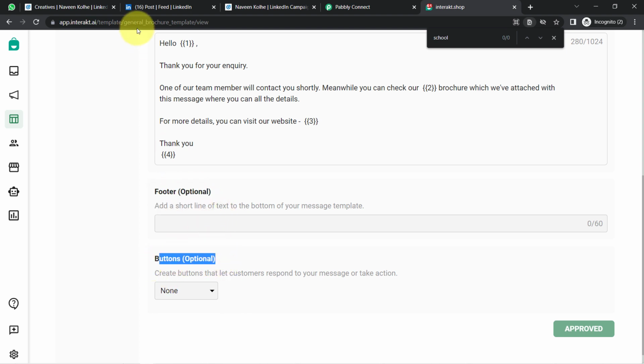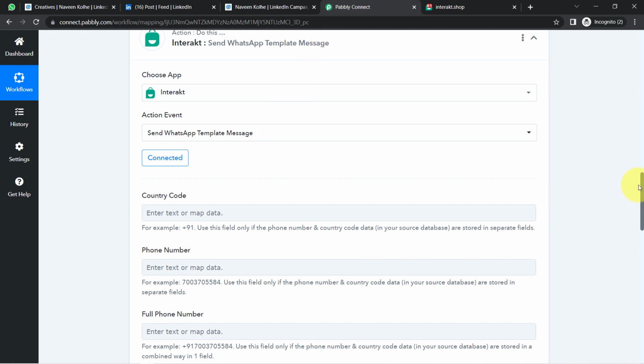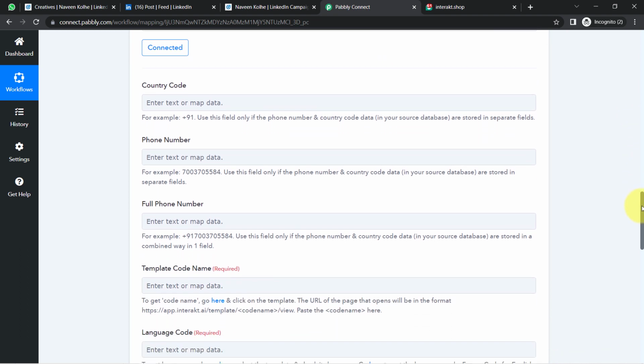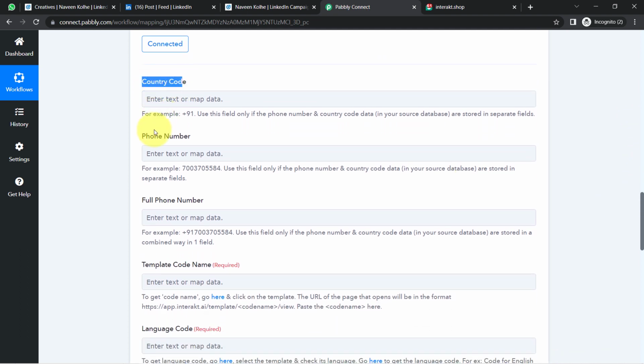Now let us go back to Pabbly Connect, but before that I am going to copy the name of this particular message template from this URL. So I have copied the name, that is general brochure template. Now coming back to Pabbly Connect, here you can see the very first thing it is asking is the country code, then the phone number, then the full phone number.